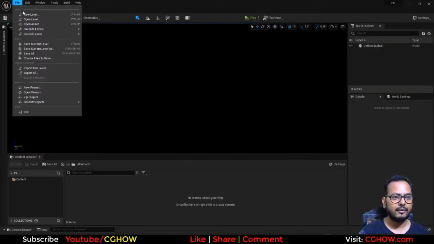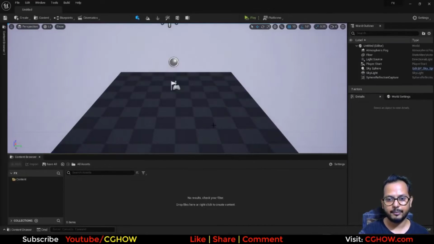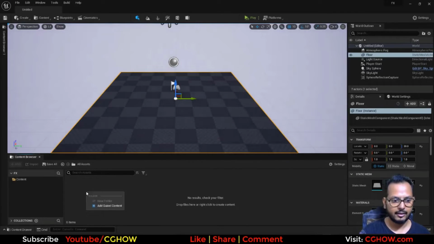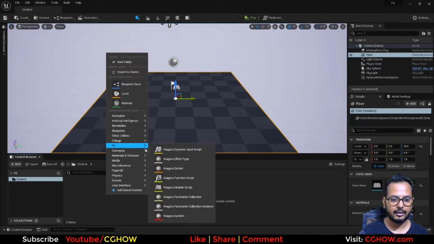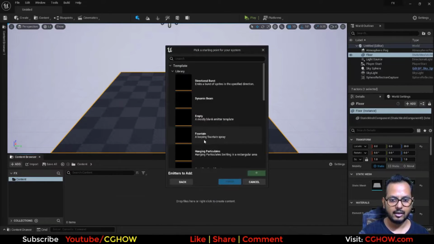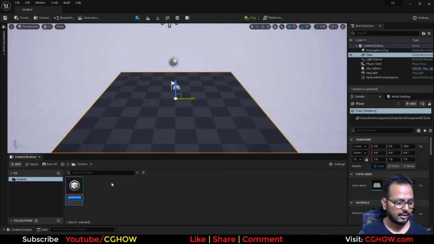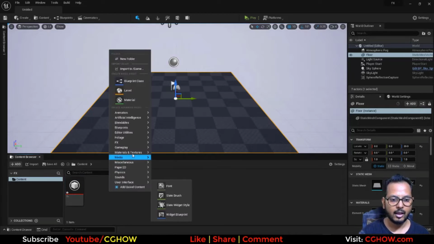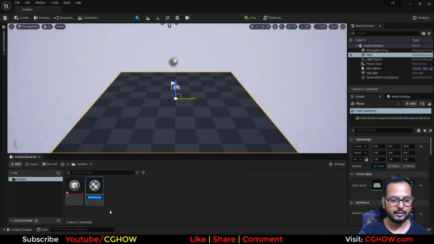Okay, now I will take a simple map, and then right click and take the FX, my favorite fountain FX, and I will create a material.